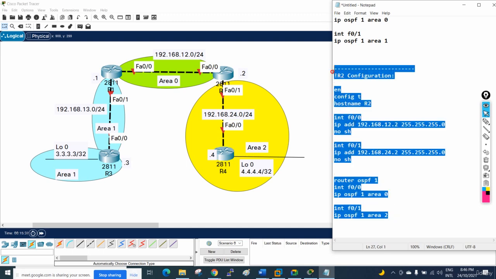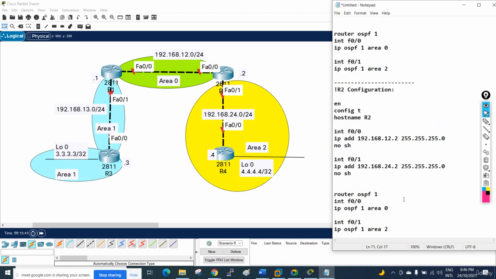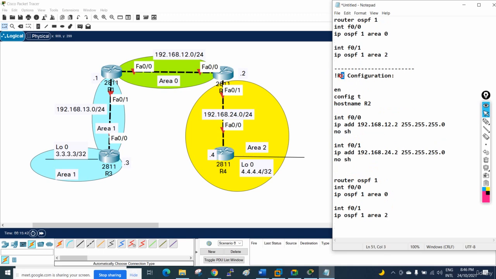Let me copy this whole configuration from here to here, paste it here, and make changes. This should be 3, this will be 3, and this is FastEthernet 0/0, this interface, and the IP will be 192.168.13.3. So I will write this one as 13.3.